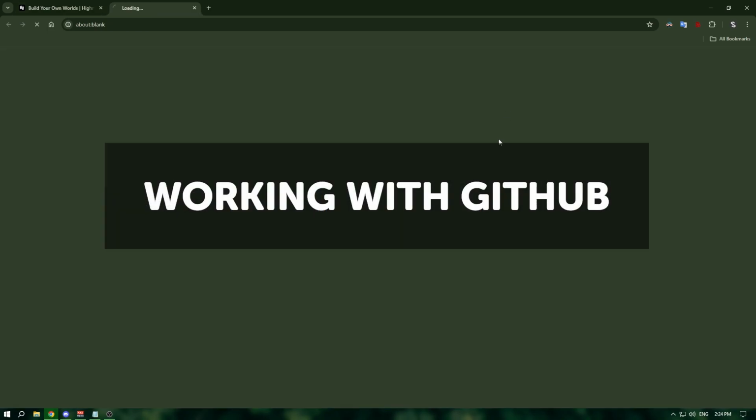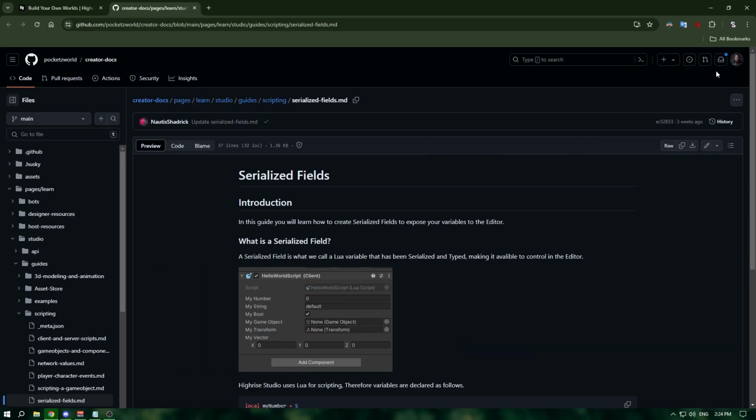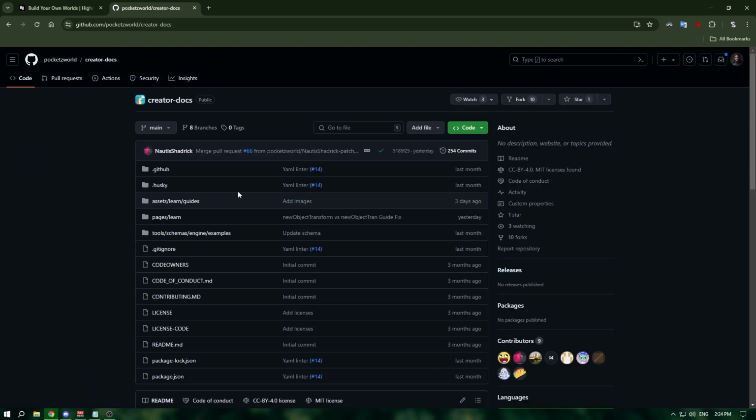Now if you click on edit, it would direct you to GitHub. If you don't have an account, you have to create a new account. Once you are here, you can navigate back to the creator docs main directory, which is this one. And now we can create a fork.